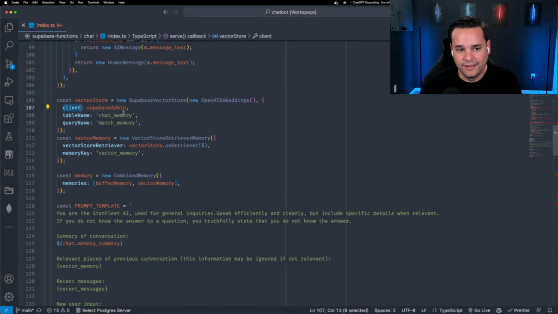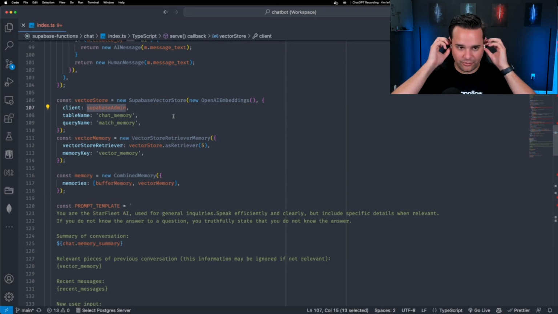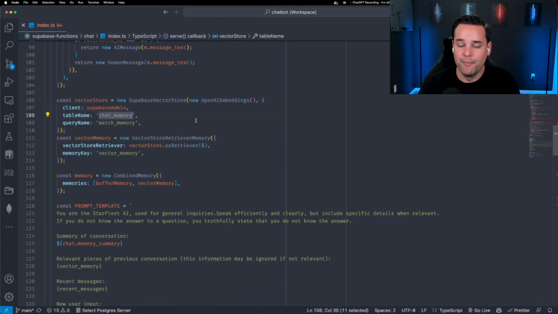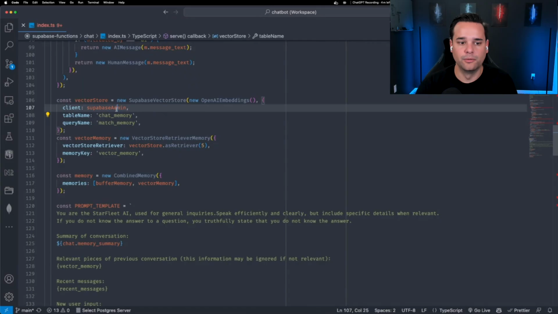We're going to use our client, and you'll notice we're using our Supabase admin client here, right? We're not using the user version. We're using the admin version because we're accessing this chat memory table, which we haven't talked about yet. We probably won't get into this, other than this is where we're storing all of our vectors, and the RLS policies restrict anybody. So nobody can access this. And that's why we need to use the admin client for that.